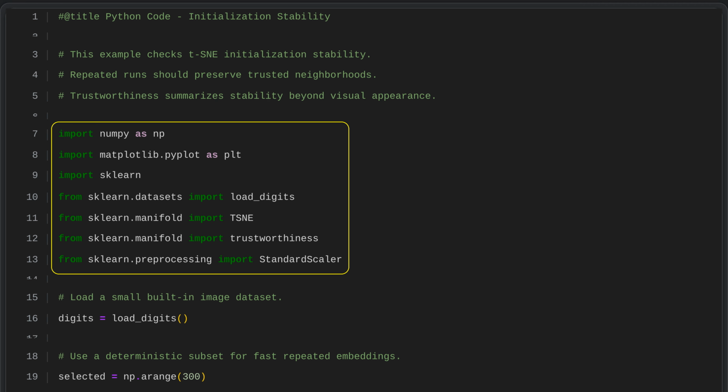We import the main tools needed for the analysis: NumPy for numerical work, Matplotlib for plotting, and Scikit-Learn for machine learning utilities. From Scikit-Learn, we load the handwritten digits dataset, use t-SNE to reduce the data to 2 dimensions for visualization, and use a trustworthiness measure to check how well the embedding preserves local structure.